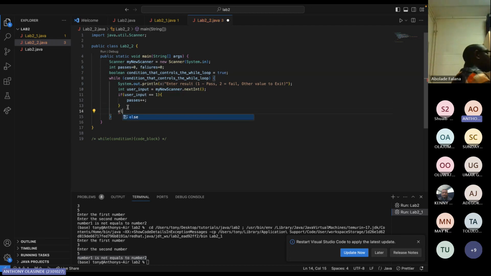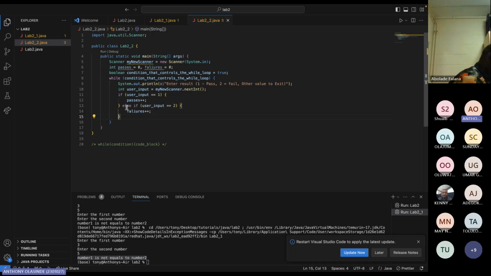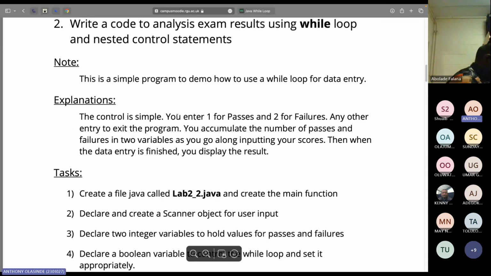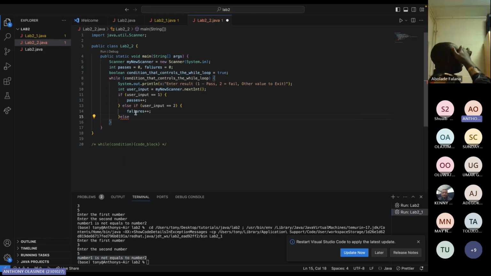Else, if user input equals 2, we want to increase failure, failure plus plus, right? Else, now remember what I explained here. We're expecting 3 things: either 1, 2, or something we don't know, something else. So if we've taken care of 1, we've taken care of 2. Now let's take care of something else. We don't know what that something else is, so we can't really state a condition.